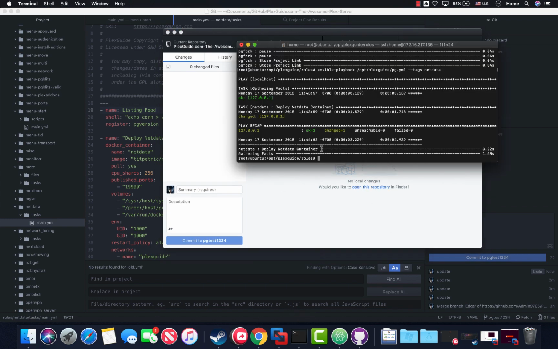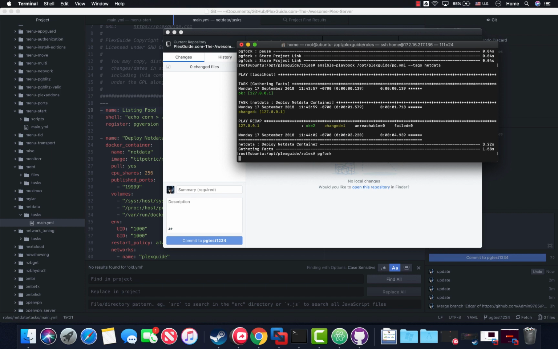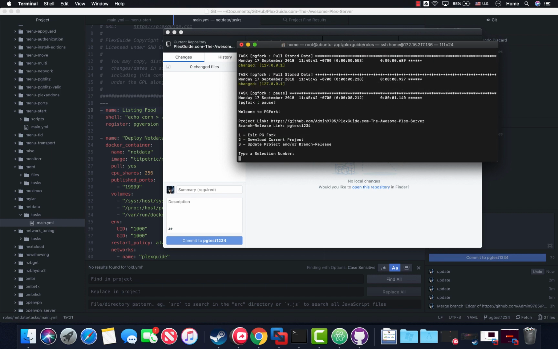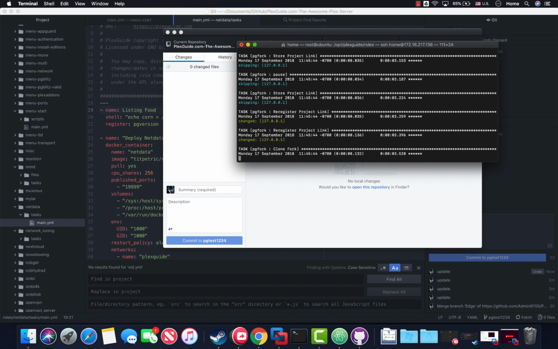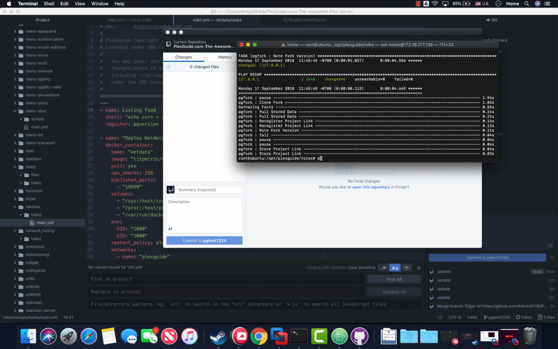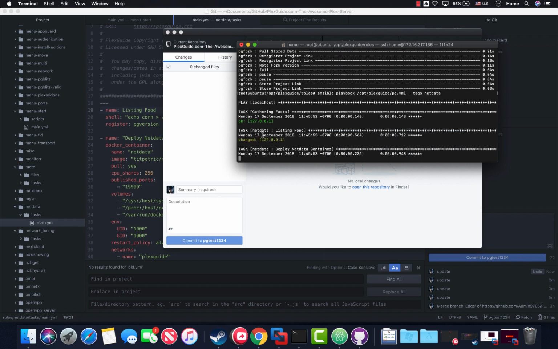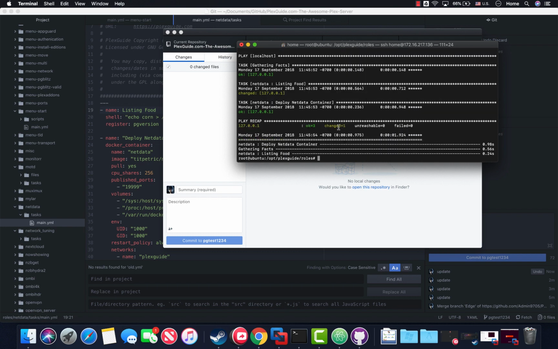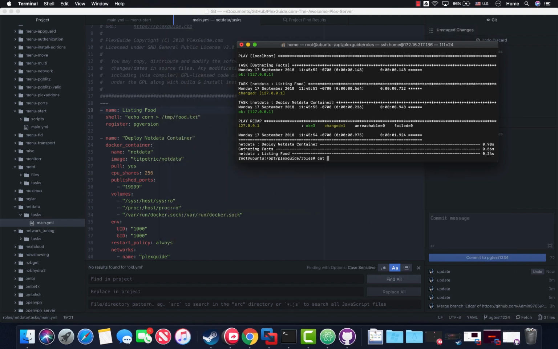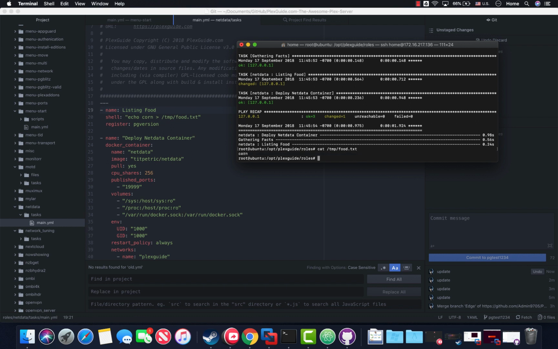Okay, PG fork. And again, this is a great tool because if you're making changes, you can, like I said, run your own version of PlexGuide. Okay, so if I do this, we should see that listing food come up. See, listing food. So it says there was a change. That's cool, right? So to make sure it works, cat /tmp/food.txt, and we should get corn.